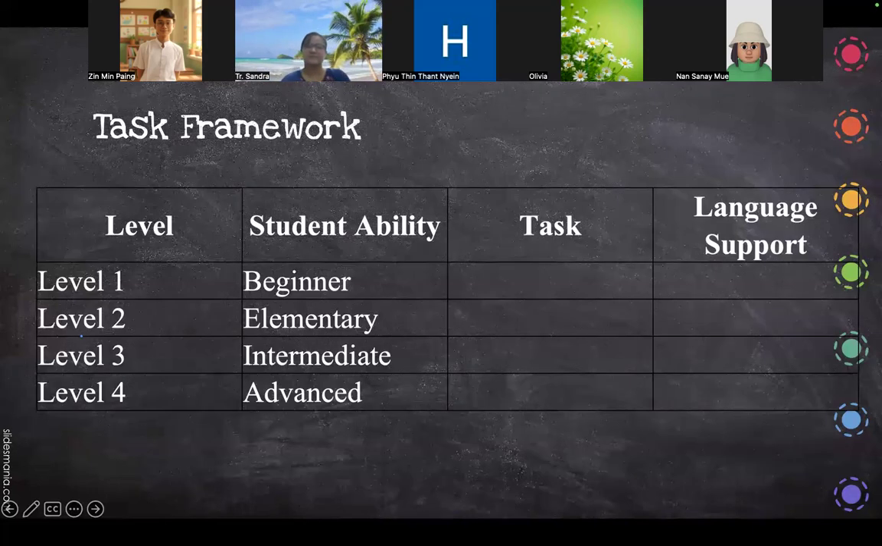And as for the advanced level students, I will ask them to compare and contrast the differences and similarities, and the critic between their two favorite foods.